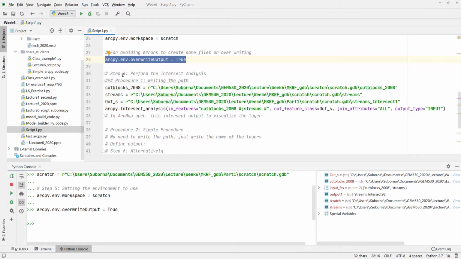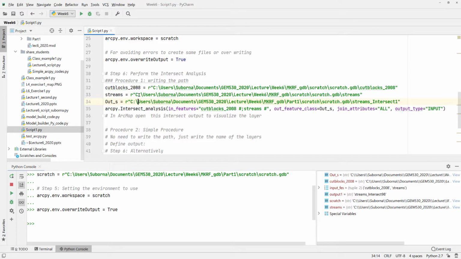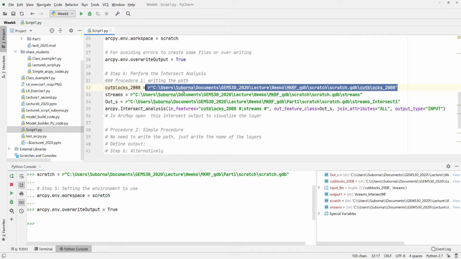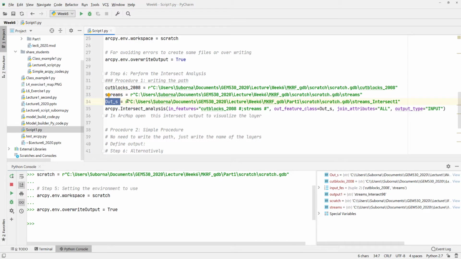After that, step 6 is that you will say where you have all the files, that means the layers you have. So I gave it a new name. I said cut blocks 2008 and streams. I said where they're located in the scratch geodatabase. As an output file, what you would like to save, I said that on the same geodatabase as the previous location, I would like to save the file as stream intersect 1. I just gave it a name.